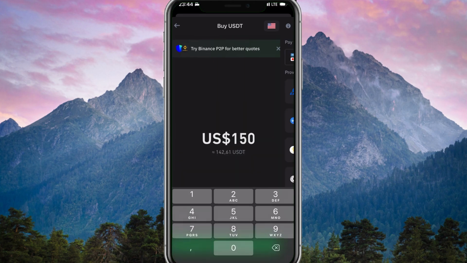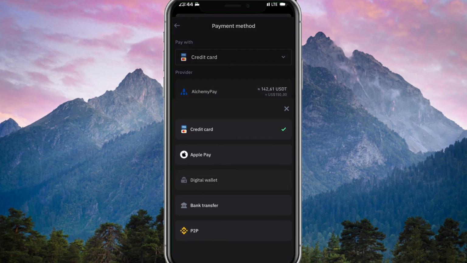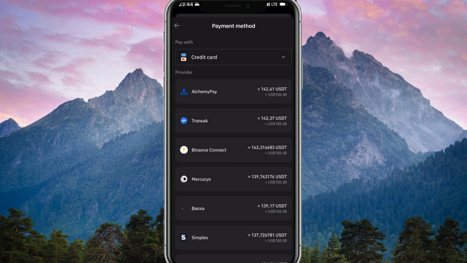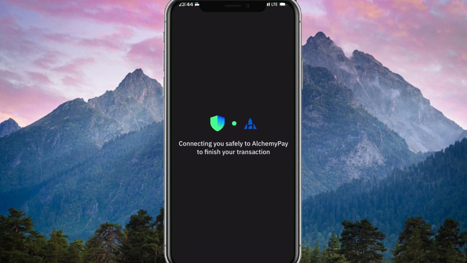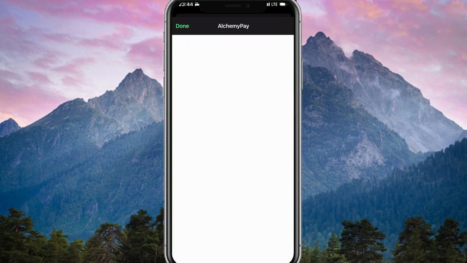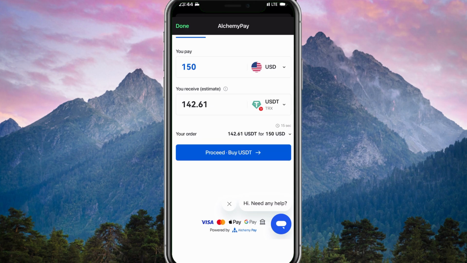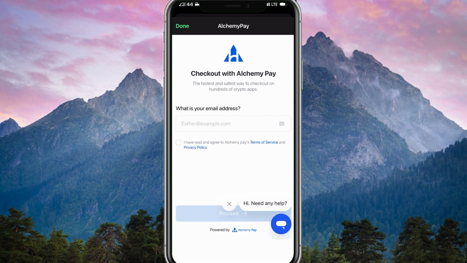Next, we decide on our preferred method of payment, which in this case is a credit card. Next, simply click the button to proceed with your purchase using a credit card for payment. And we visit this website where you are required to enter processed by USDT. Here, you will need to input your email address for verification purposes.